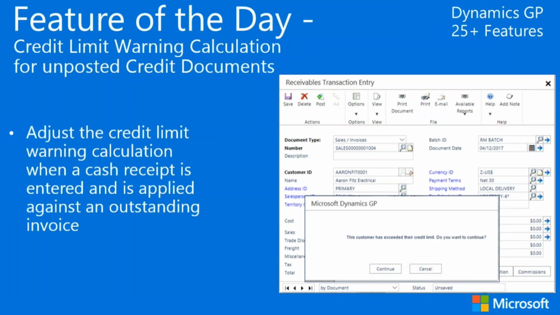So now in 2016 R2, the software will not throw up that message. It'll look back to batches that are not yet posted and see if there's a cash receipt, and if it's applied to an outstanding invoice, then the system will assume that it will eventually post, and you won't get the warning message that they've gone over their credit limit. Which kind of makes sense if you think about it. If we have their money, we just haven't got it into our system yet, it's not really fair to penalize them or slow down this order.